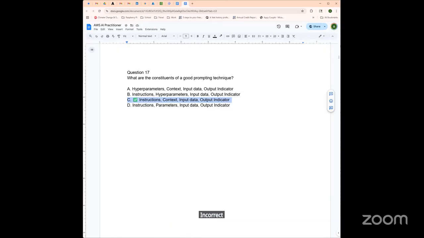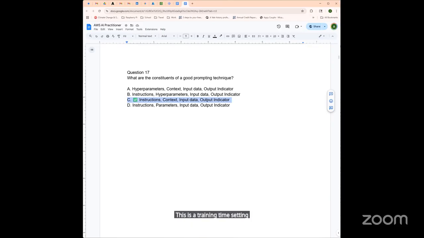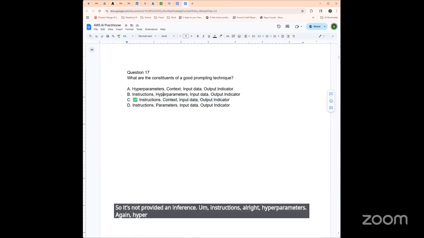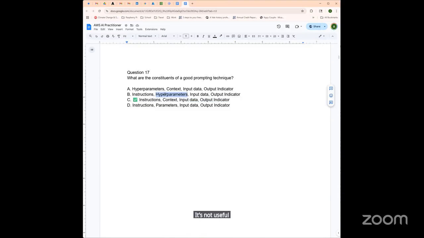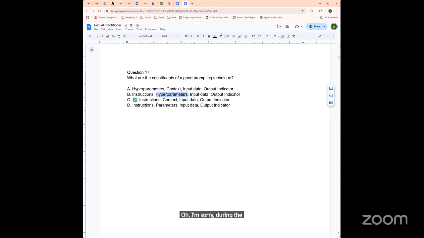Okay, so hyperparameters. This would be the learning rate or the model size. This is a training time setting. It's not a prompt component, so it's not provided at inference. Again, hyperparameters is not useful with the prompting, okay? This is to configure the model before you even do the training. All right, oh, I'm sorry, during the training, not during the prompt. And then instructions, parameters, input, output.